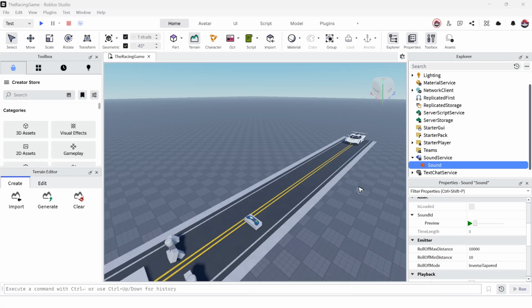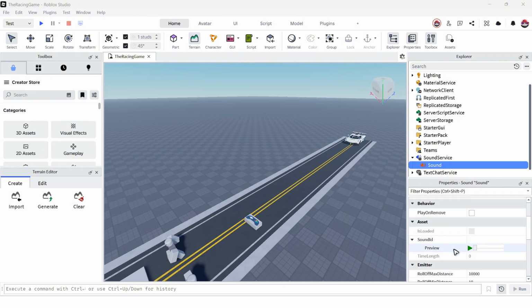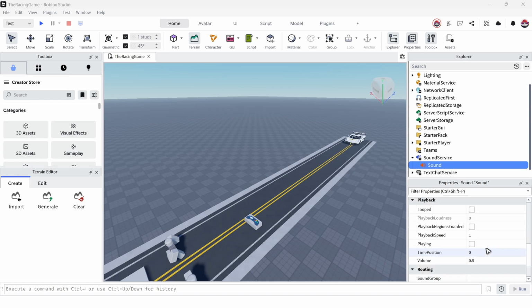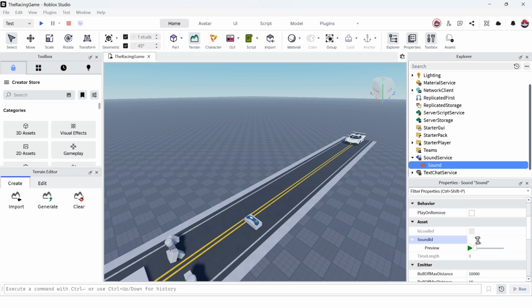Now go ahead and minimize this one. Go back to Roblox Studio. Find the Roblox ID section, or Sound ID section right here. Click on it, right click and paste. There you go. And then just tap away, or you can hit enter.